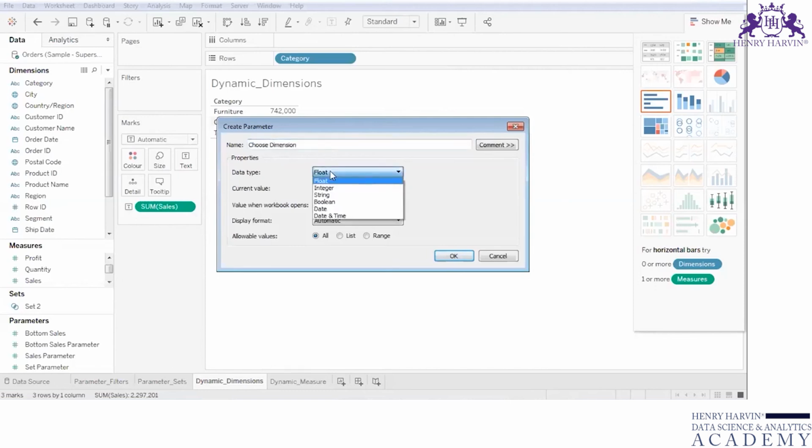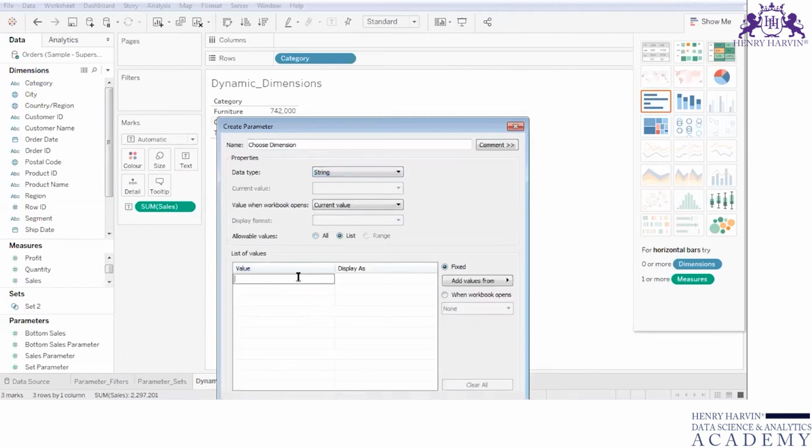I'm going to keep the type as string. And in the list, I'll add values as category. This is the name of my dimension, and I would like to show it as category only. Then I would like to add region, and display it as region only. Then supposedly segment, and I would like to show it as segment only. So I've created a string type parameter named choose dimension, which is giving me these three dimensions as options.